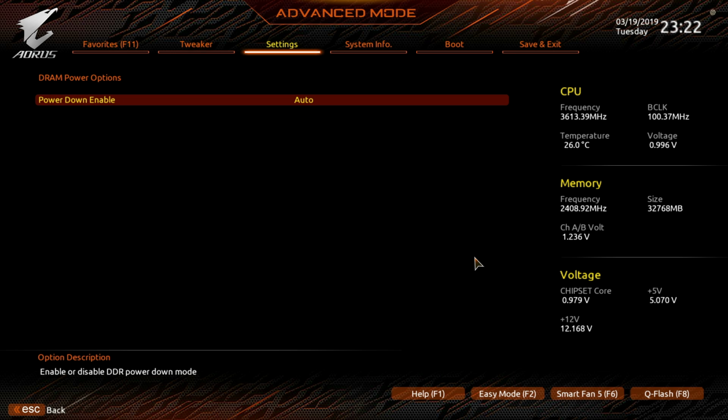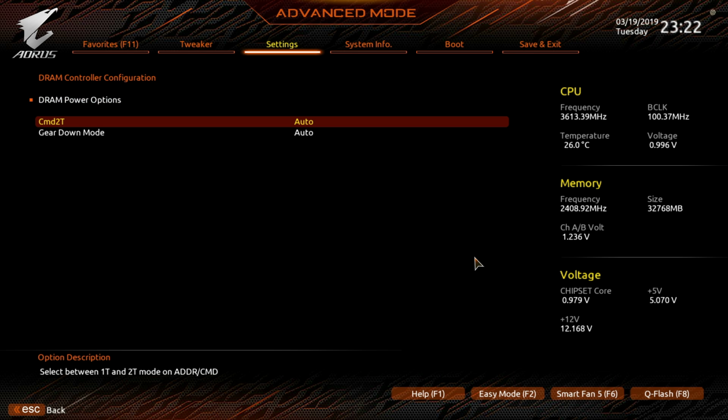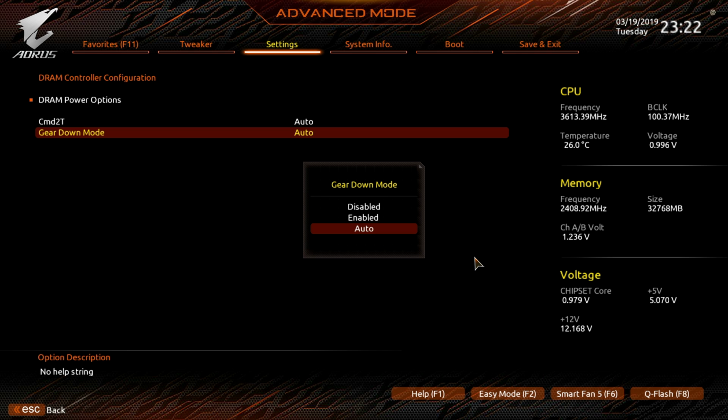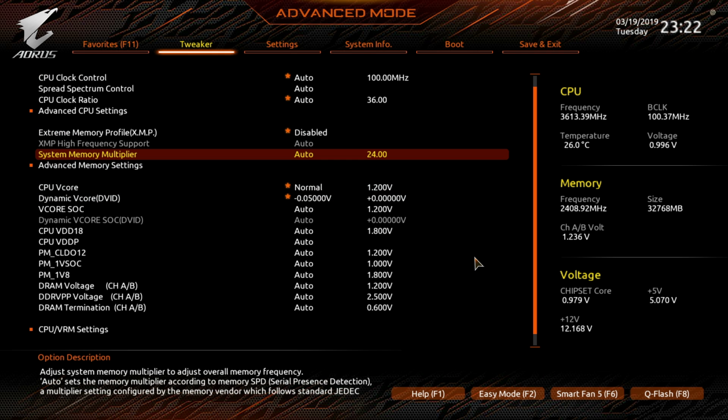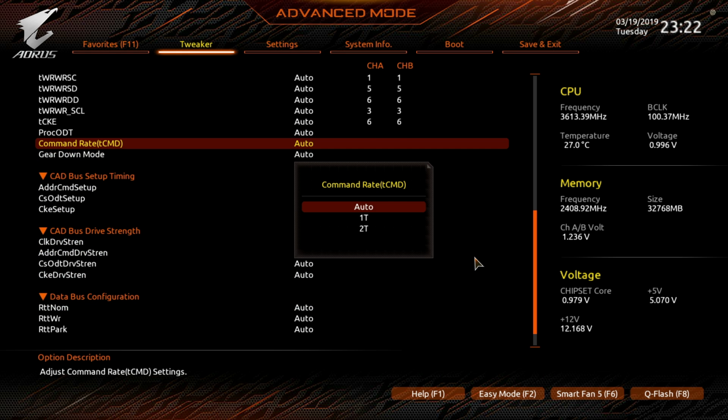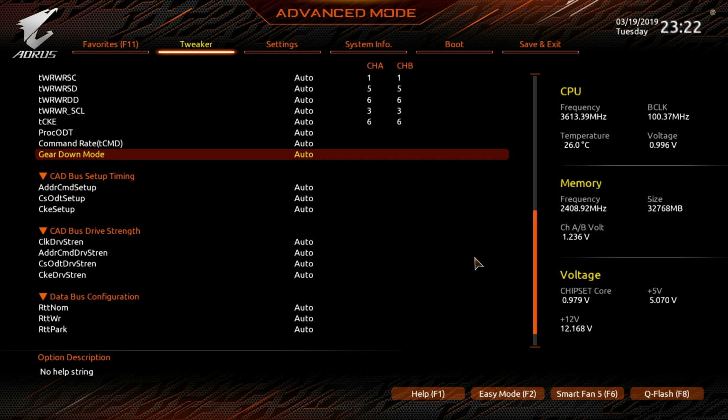Power down enable, you can get that from AMD CBS, and the AMD CBS menu does clear when you clear the CMOS, so go through that one instead. You can change your command rate. Again, you can access that through the tweaker tab. If you go to tweaker, go to your advanced memory settings, memory subtimings. See that? That's your command rate. That's your gear down mode. Safe.